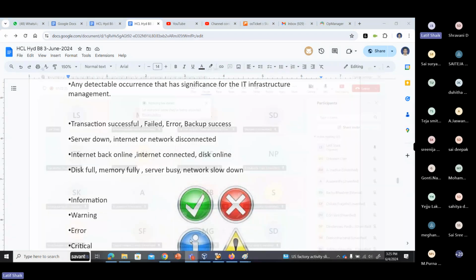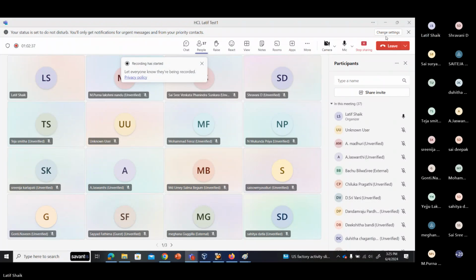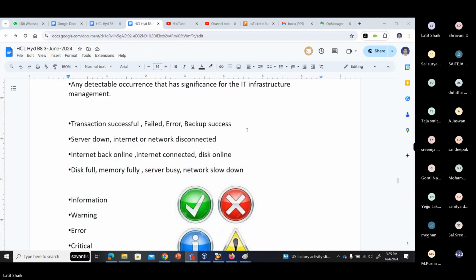No. Yes, understand monitoring. Yes, sir. Only one or two people are responding. Of course, it is sleeping time, but only this part.